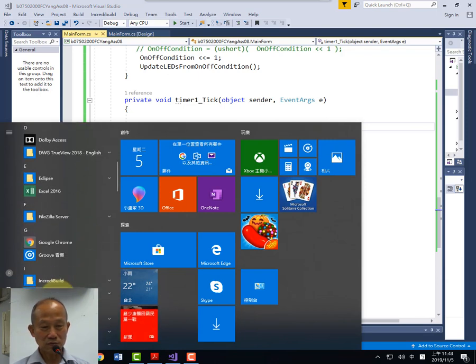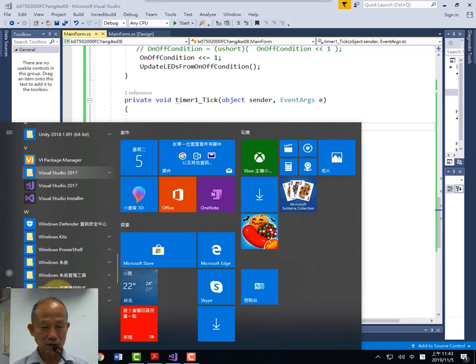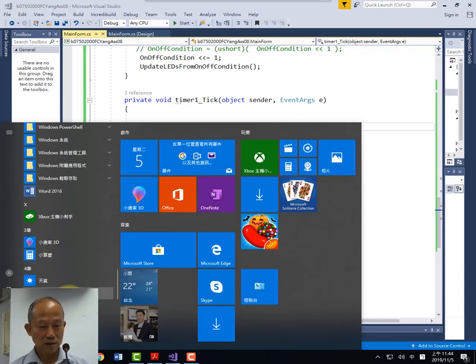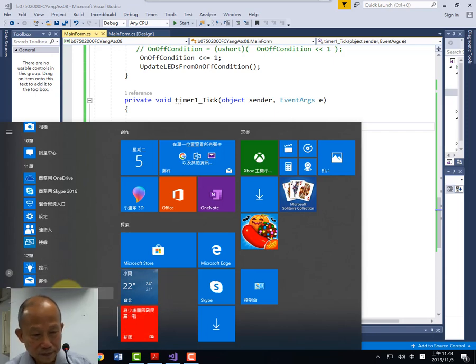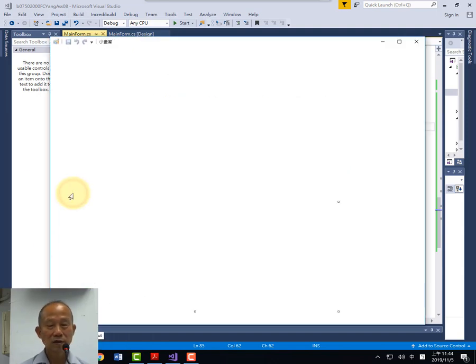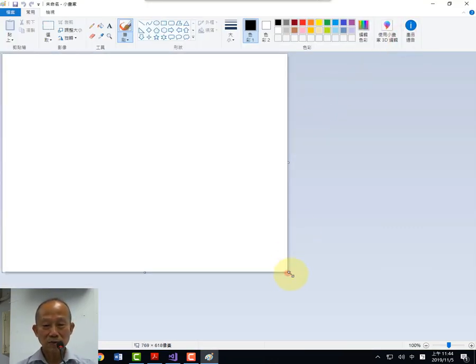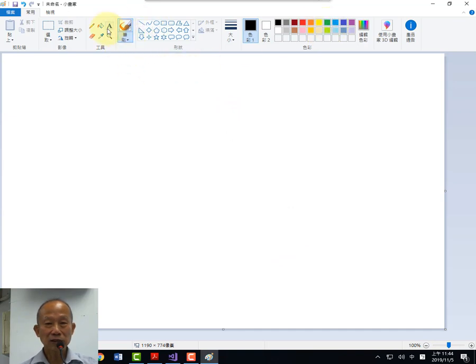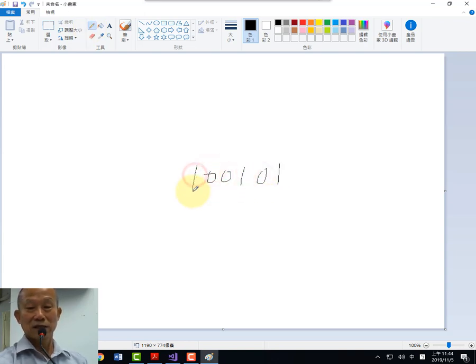那另外一个你看 swing，它的 concept 大家不知道，let me explain it a little bit. Swing wanted to swing. Okay, let me use paint. 小画家。Okay, I'll show you what the swing means. Suppose right now I have a pattern. 好，假设我现在的 pattern 是 10101，right now I just use 8 bit.